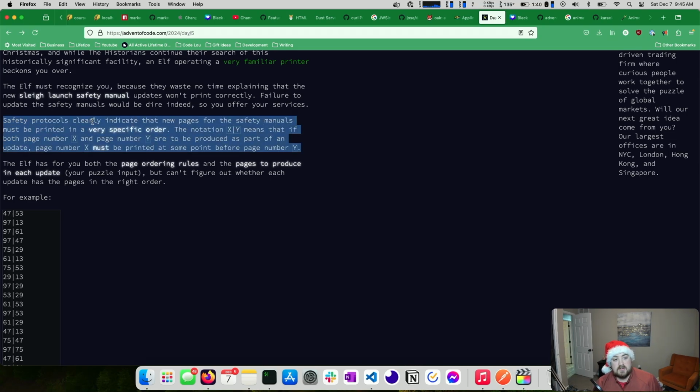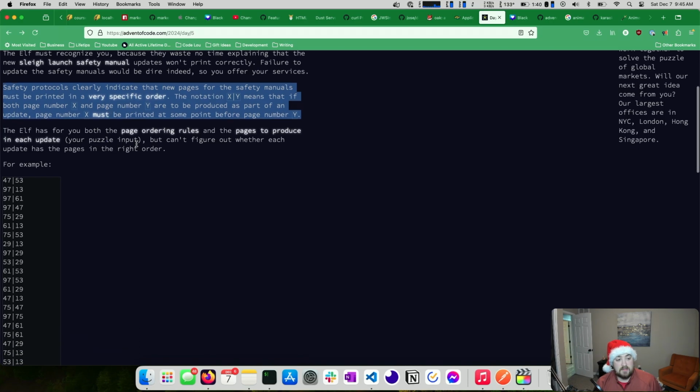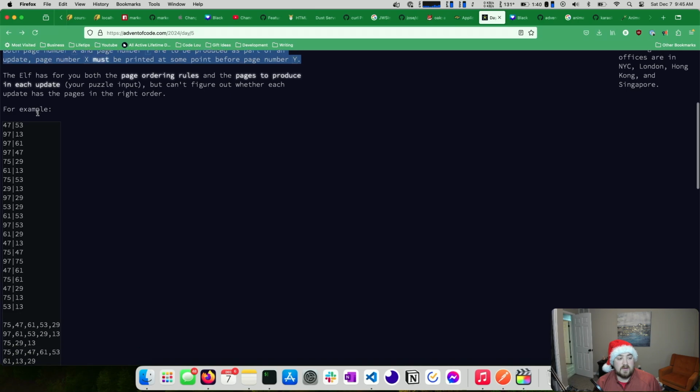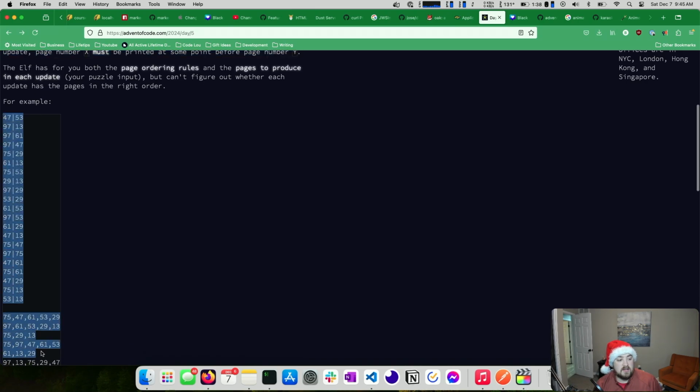Protocols clearly indicate that there are new pages for the safety manuals that must be printed in a very specific order. The notation X bar Y means that if both page number X and page number Y are produced as part of an update, page number X must be printed at some point before page number Y. The elf has for you both the page ordering rules and the pages to produce in each update, your puzzle input, but you can't figure out whether they're in the correct order. So this is the input. This is interesting. The format changes.